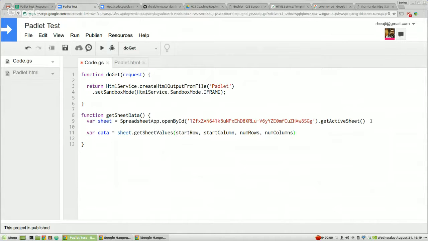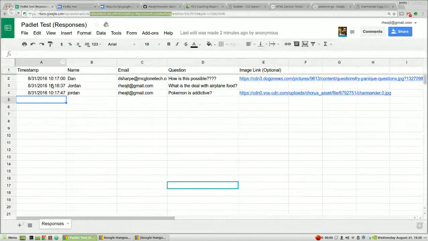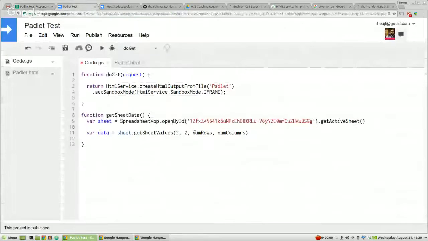Sheet get values, and then we're going to start on row 2, column 2, because we don't need the timestamp, or should we use the timestamp? Oh, that might be good. Let's see if we can pull the timestamp in, because we can display that. Yeah, and even when we're organizing it, we can sort it.